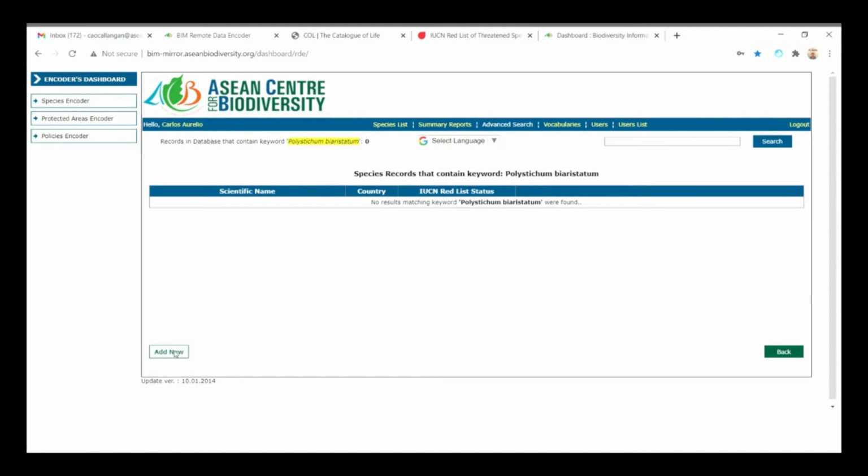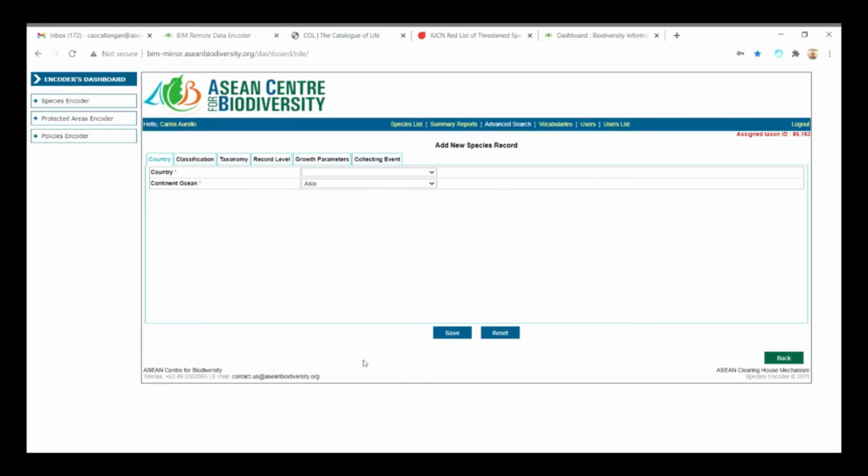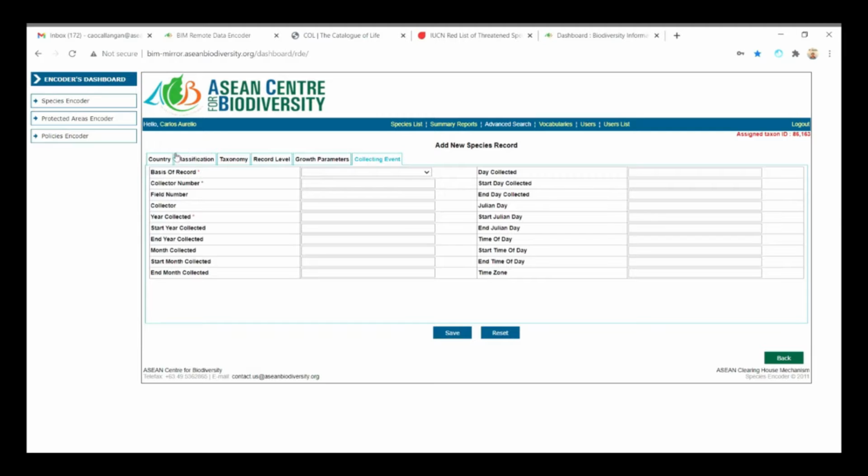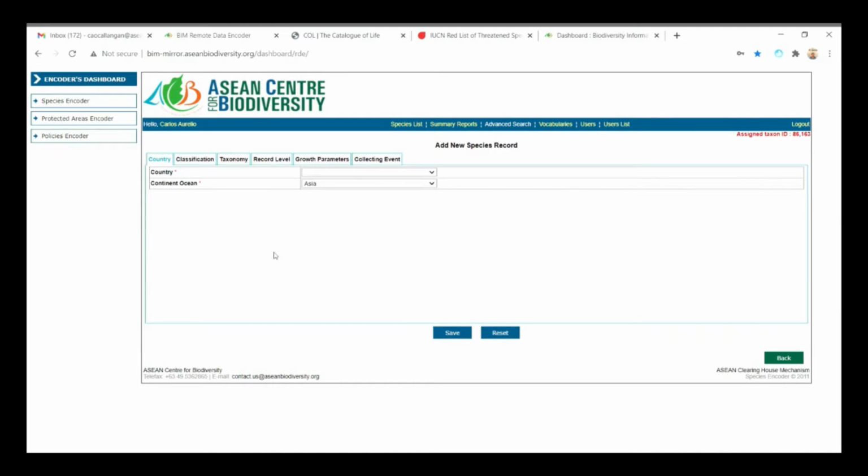Click on the Add New button on the lower left-hand corner of the page. A new window with different tabs and blank fields will open. This is where we add the information we get from the field guide as well as the supplemental information from the global data holders.